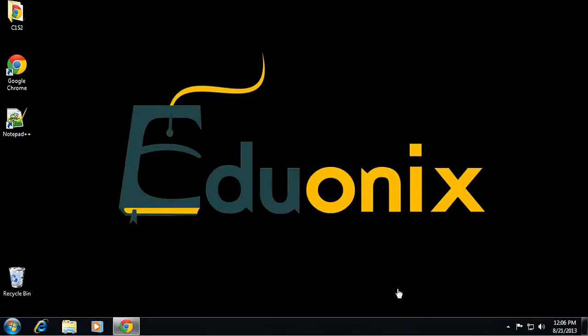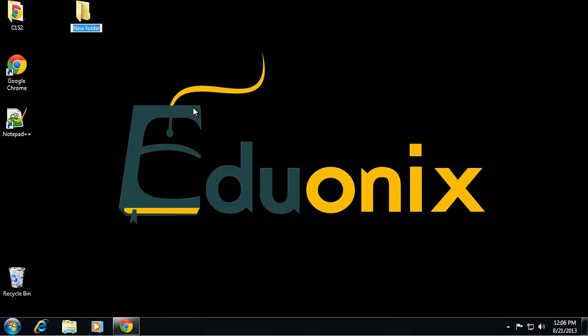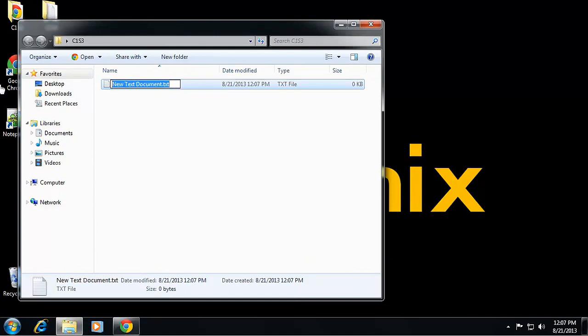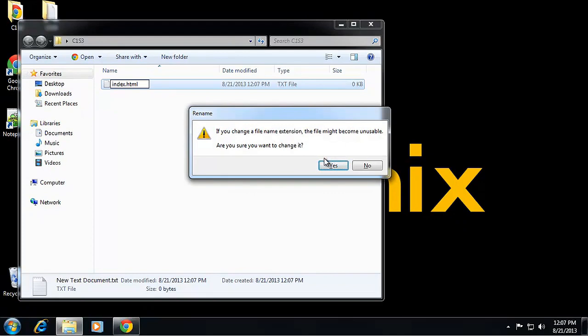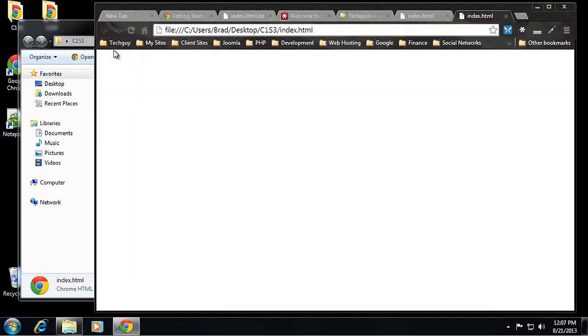Alright, so now that we have the tools to create HTML web pages, now we can actually create one. What I'm going to do is create a new folder, and I'm going to call it Chapter 1, Section 3. And I just want to create a new HTML file. So I'm going to go to New Text Document, and we want to say index.html. It's asking if we want to change the file extension to HTML, and we do. So just click yes. And if we open this up now, we have absolutely nothing.